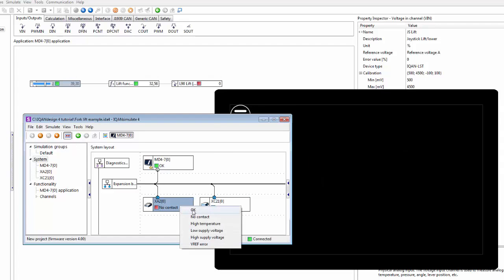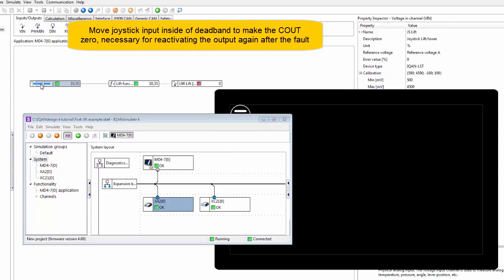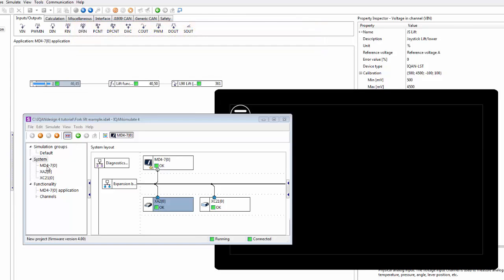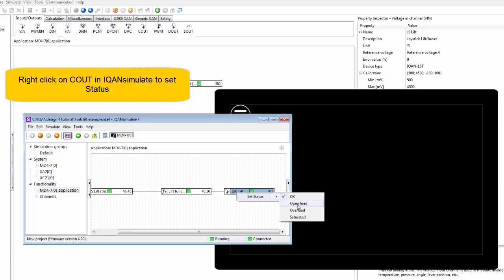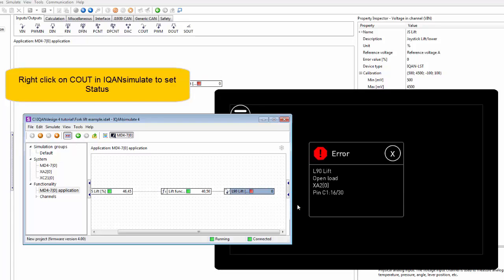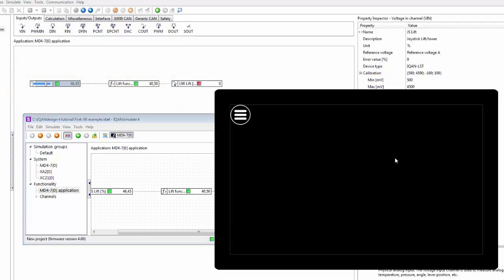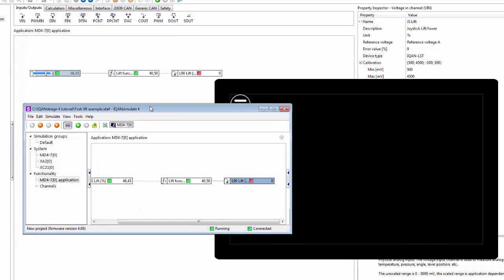Let's bring that back to OK here, and I'll just put this output back to zero, and let's activate this again and have a look at the application. We can go to our current output and right click on that in IQANsimulate, and we simulate the open load error. You have the same thing there. It pops up as an error message, and I'll also have that in the system log. For the next part, we should look at adding some more functionality.